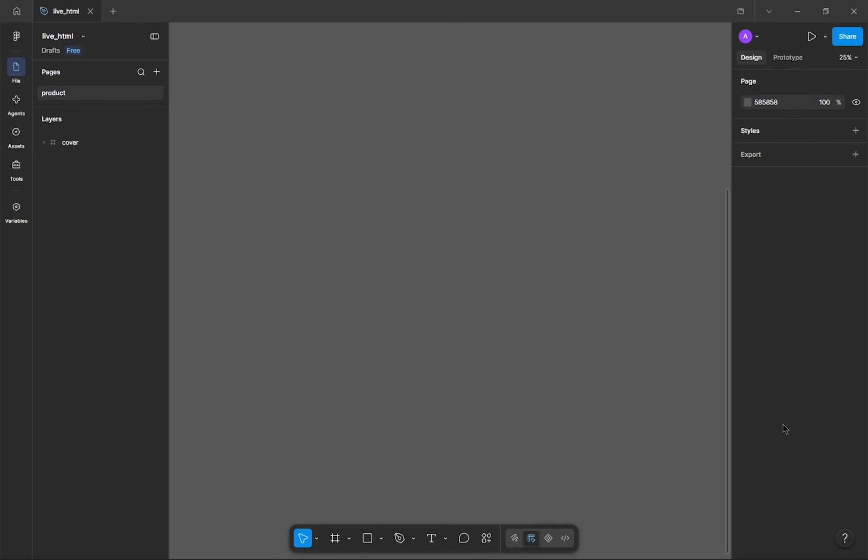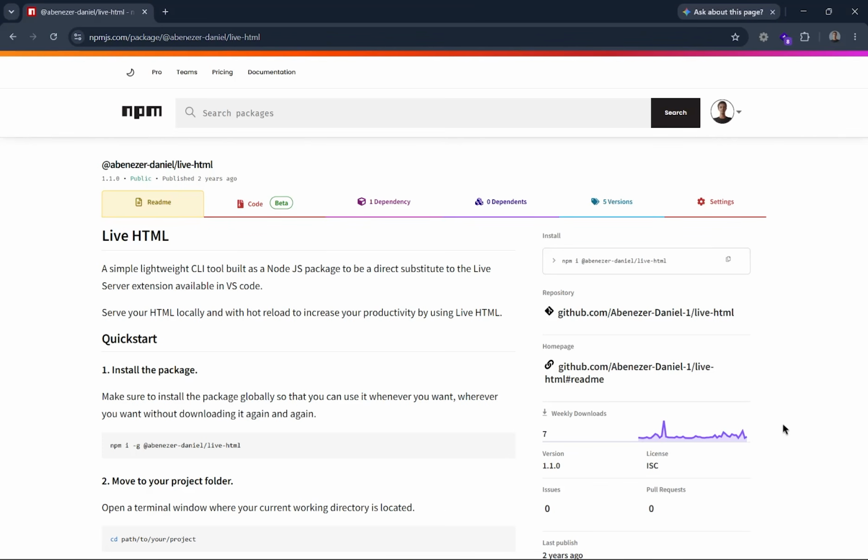Before we actually start working on the design, we have to know what we are working on. We have to know the product that we are designing for. And the product that we're designing for in this course will be this.